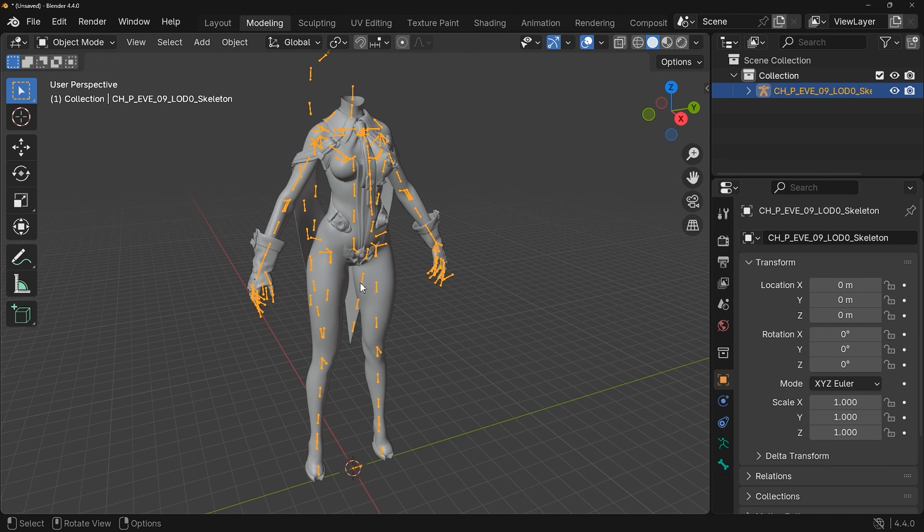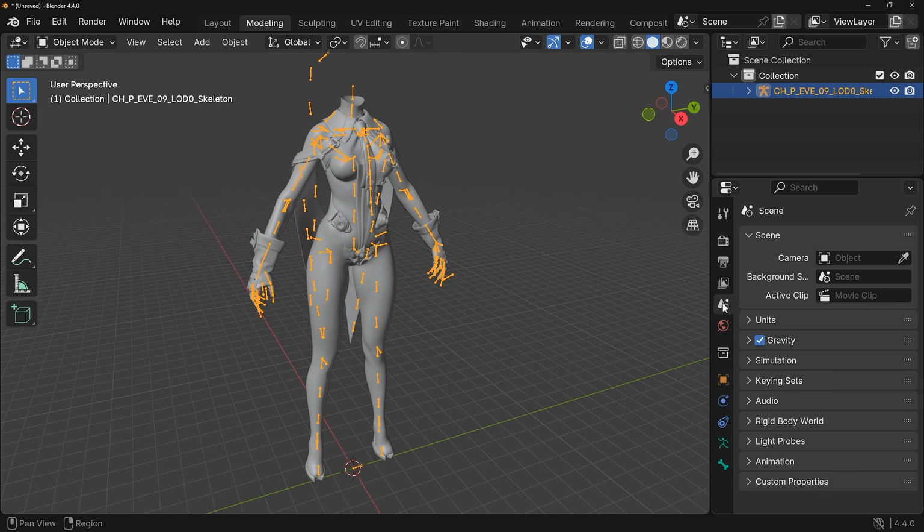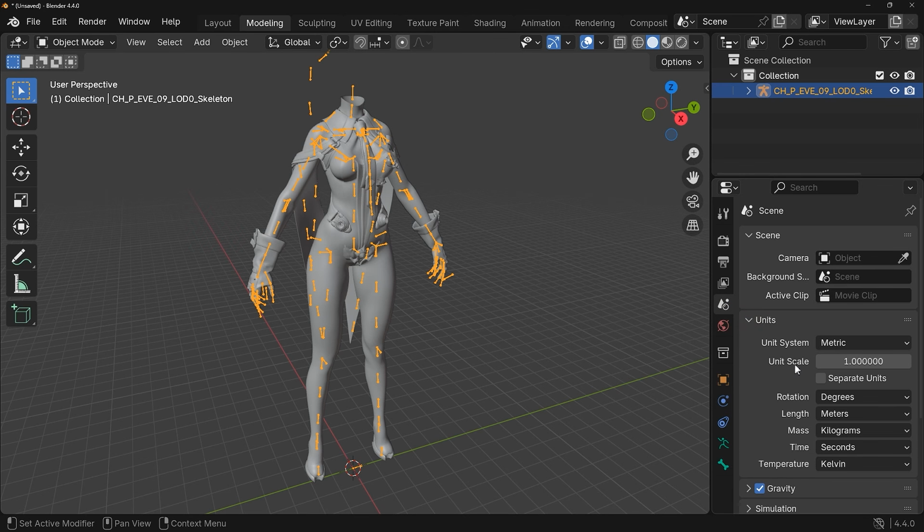Before we continue, make sure to do this step. Come to Scene Properties from here, it's this icon, click on it. And open Units. Then locate Unit Scale. Click on it and enter 0.01 and enter. Alright, we are good to go.